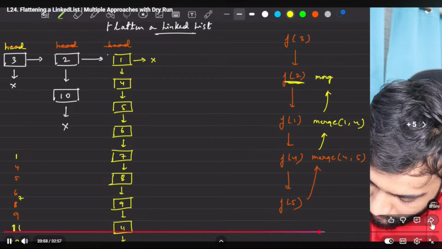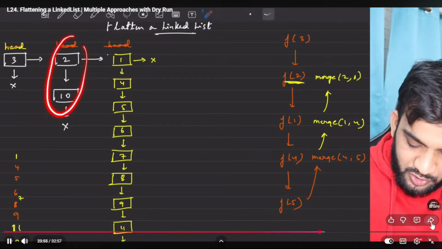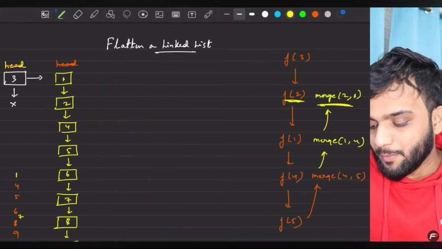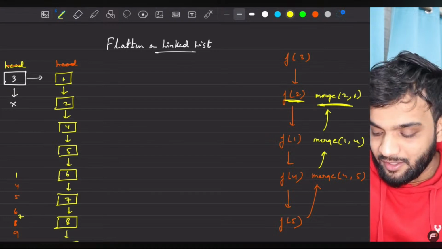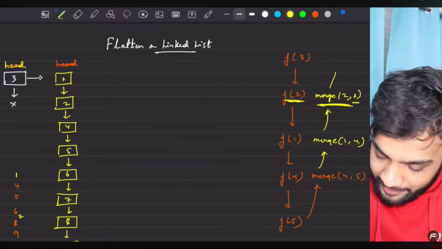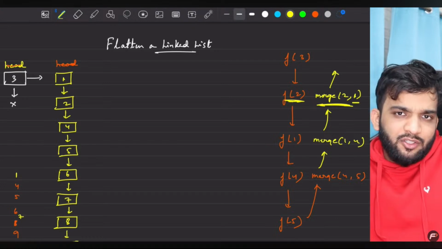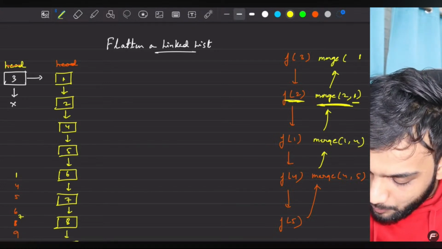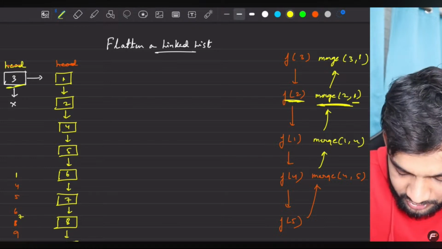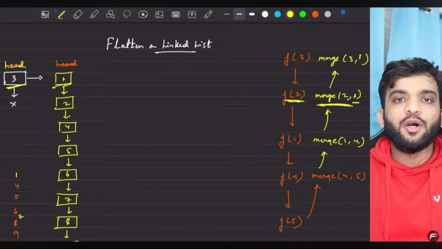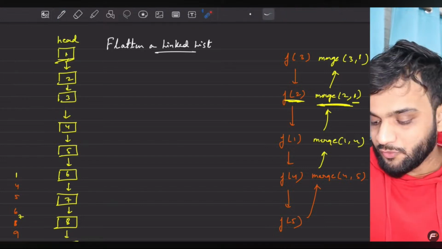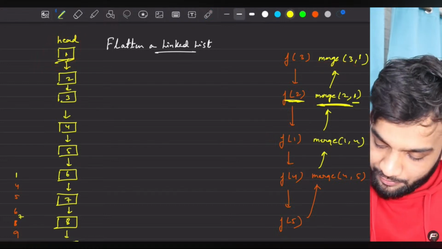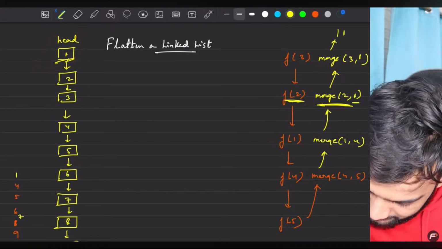Merge happens, and this time it will merge this one and this one, and you'll again get a new linked list. After the merge is completed, you'll get the new head at 1 and return it. Once you return it, you get the new updated head. Then you again call the merge for the new head, 1, and the current head, 3. So this 3 and this 1 will merge into one new linked list, and the merge returns the new head as 1.